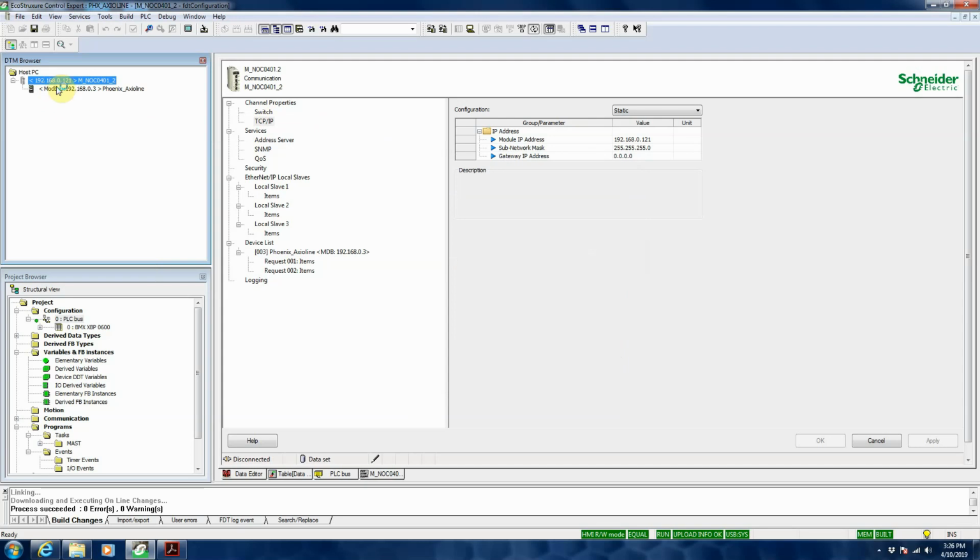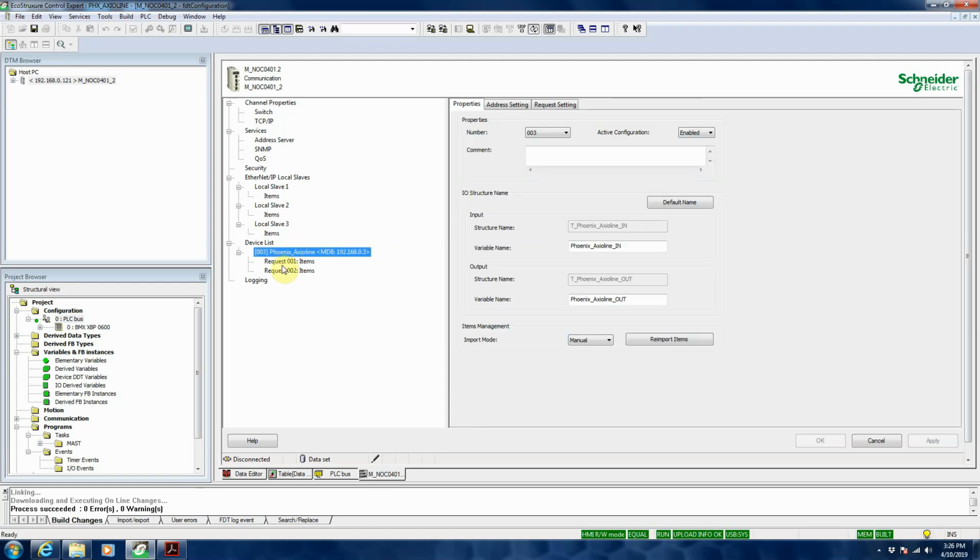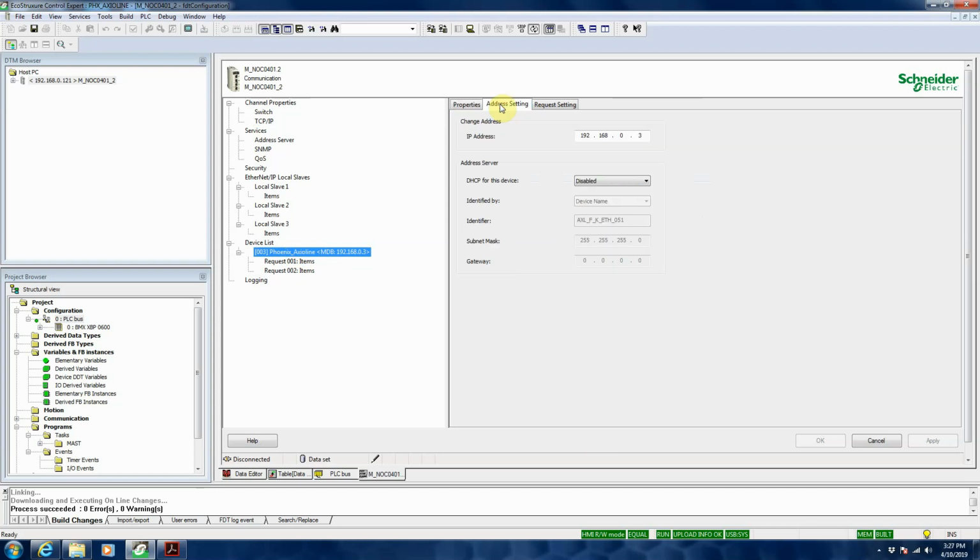It adds a device. So to configure this device, I double click on the item above it. It opens this window, and I go down to the device. And there's a bunch of tabs here. I'm going to go from left to right. First thing you got to do is you got to give it a variable name for its input words and a variable name for its output words. And then under the address settings, you give it the IP address.